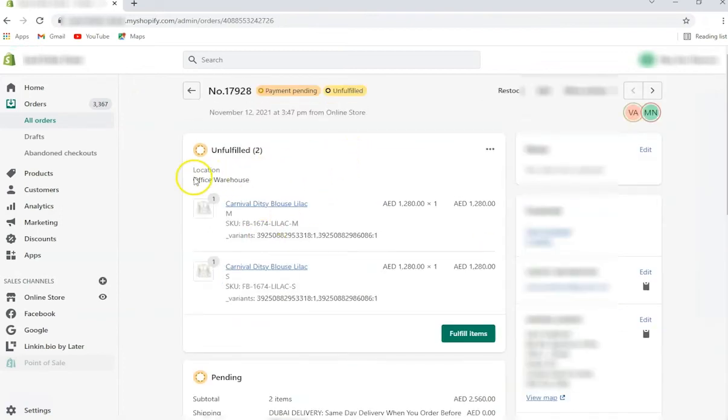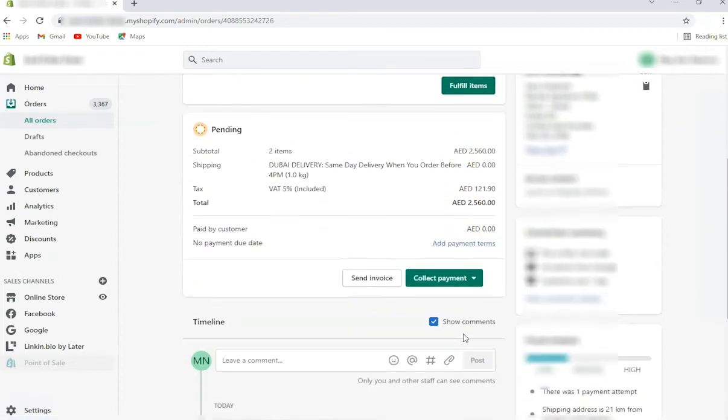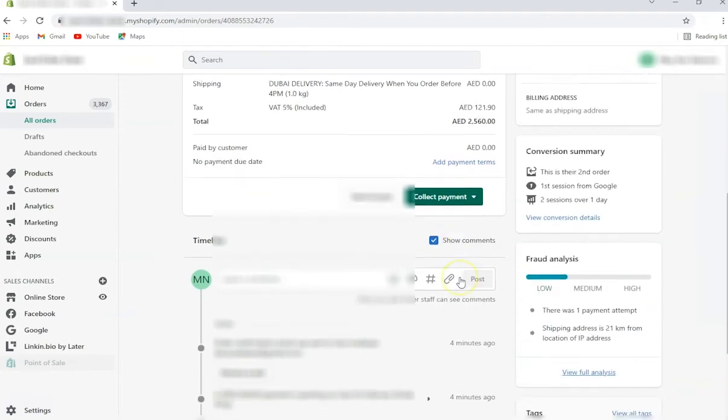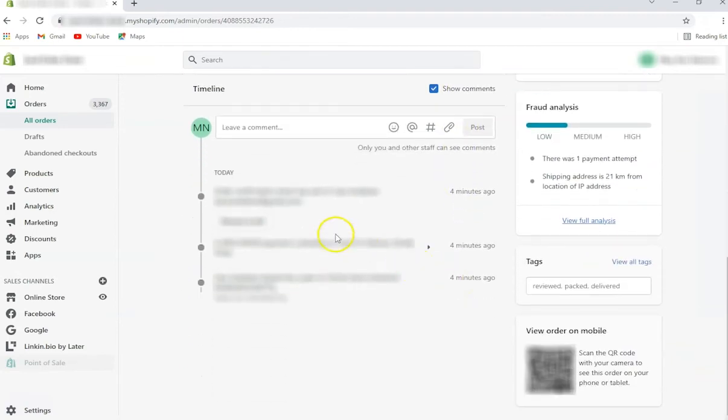Under this order, it will be fulfilled in the Offers Warehouse location, although we can change the location or hold the fulfillment. You can fulfill this order directly by clicking the Fulfill Items button. You can also send the invoice to your customer or process the payment if you have received the payment in a different way.